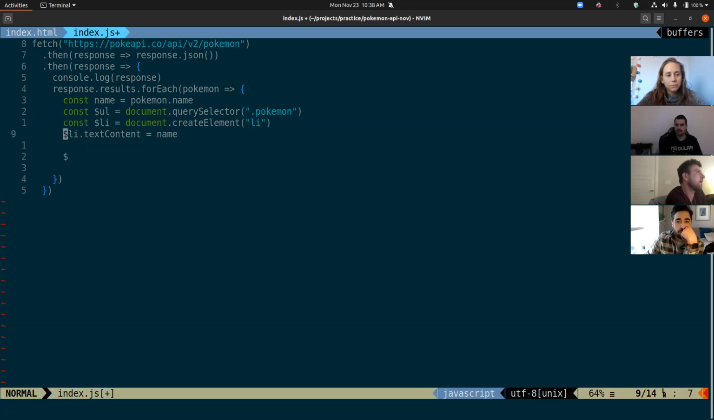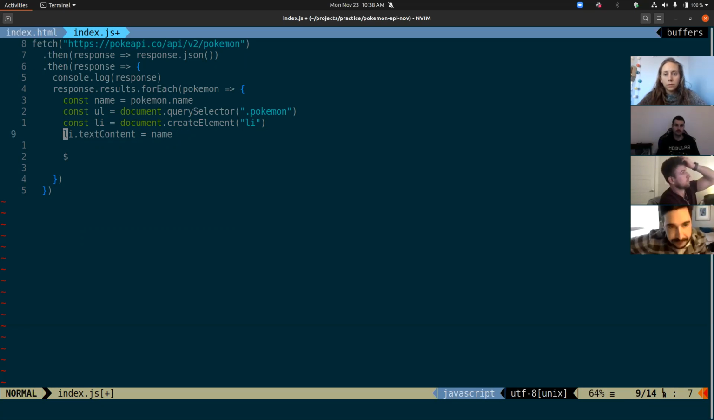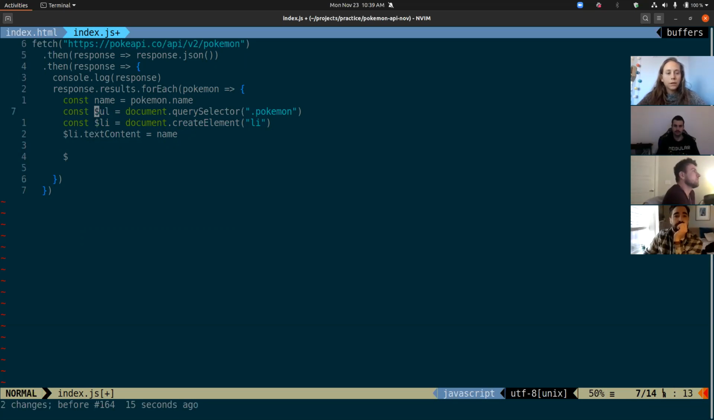I don't know when to use the dollar or not. It's just the name of it. The $ sign doesn't do anything special. If I get rid of them, this is the exact same thing. What I like about using those $ signs is it's a hint that something is a DOM element, not a JavaScript object or a string or something like that. Okay, so it's just a little reminder. That's all it is.